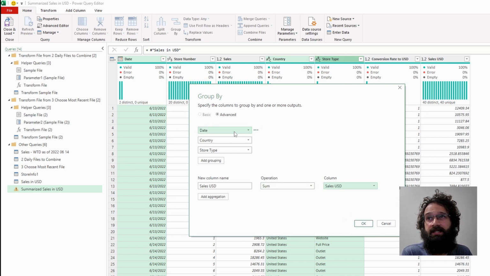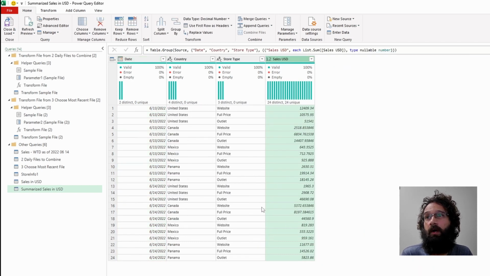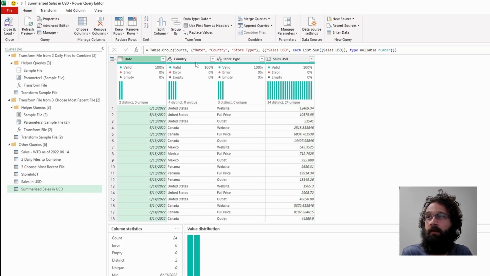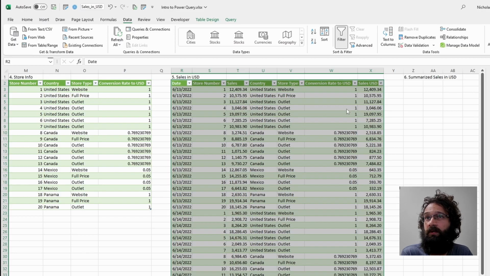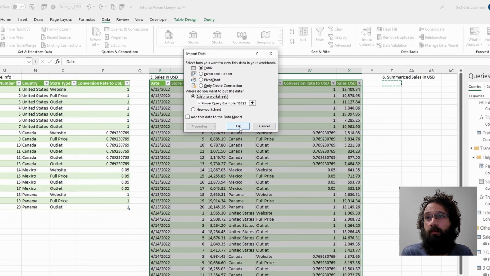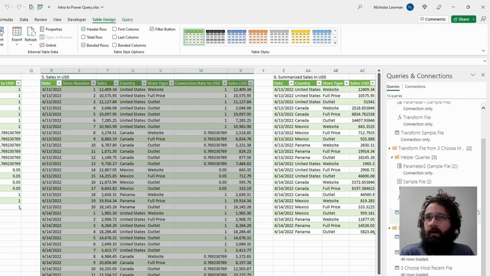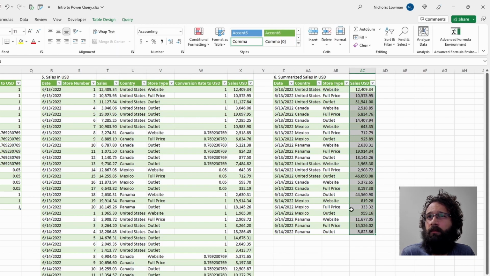We're going to sum that sales USD field, and it's going to go by each one of those columns and reduce our data to just show the unique fields for each one of those data points. So here we have all of our stores by country and store type all rolled up and sales in USD. So we're going to go ahead and hit close and load there and get it into our workbook again. Clean up our cells as well, make it a little bit more readable. And just like that, we've summarized our data.